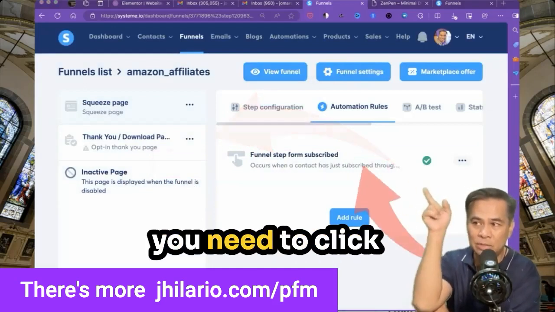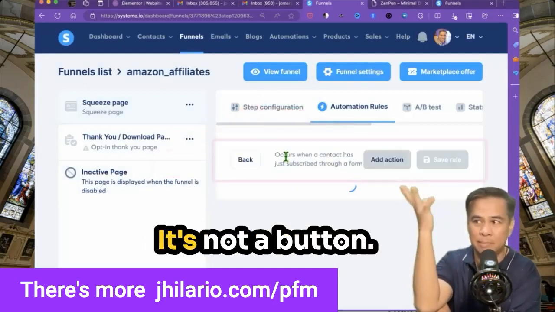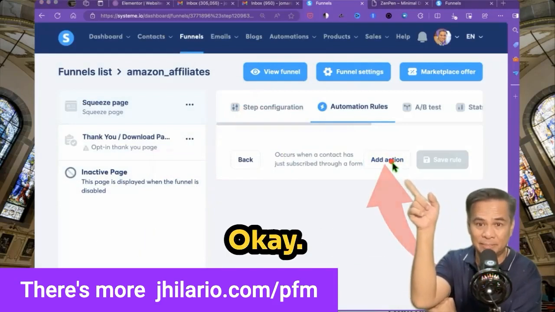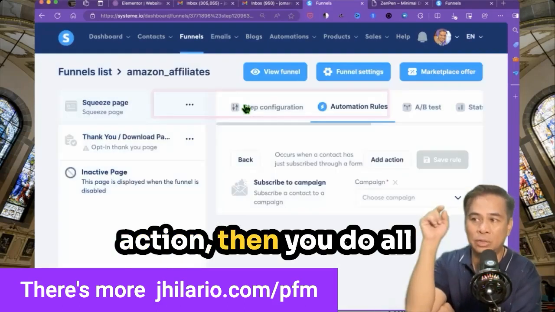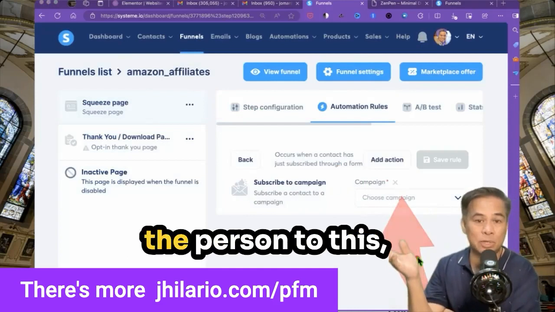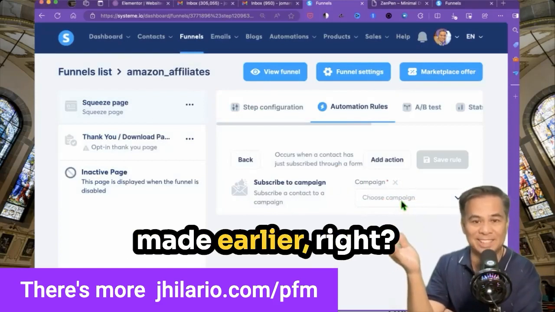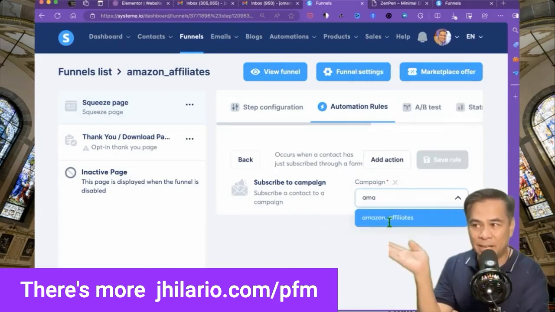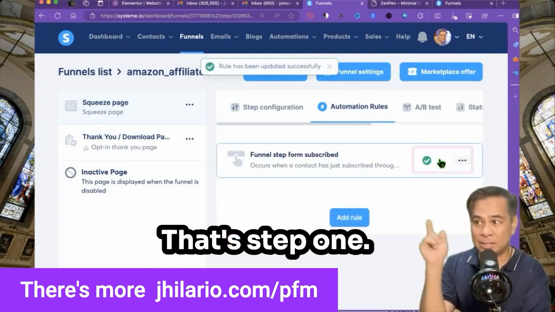Then you have to click on this. It's not obvious, but you need to click on this part here. Yeah, it's not a button, that's the problem. And then you need to click on add action. After you click on add action, then you do all these things, which to me is essential. You need to subscribe the person to the campaign we made earlier. Remember? Amazon affiliates there. That's the campaign. That's step one.